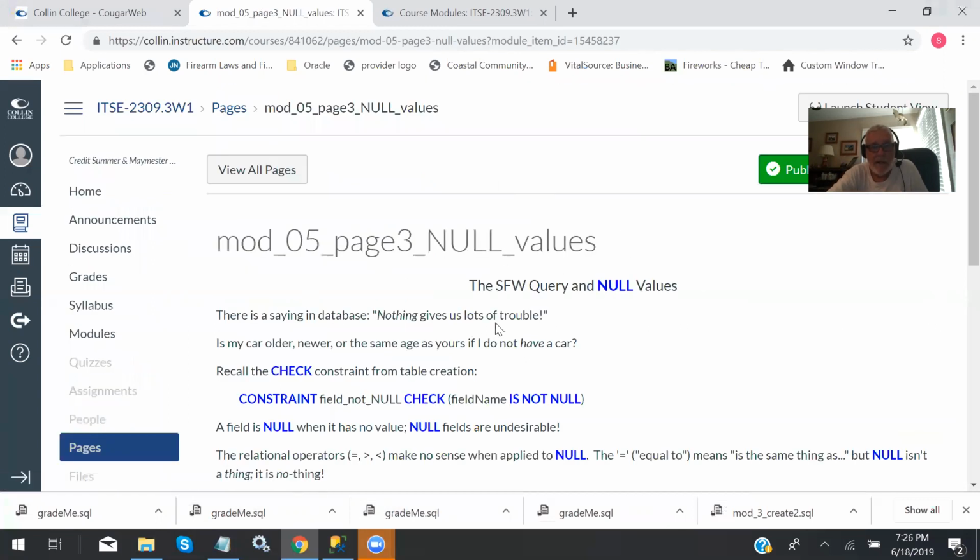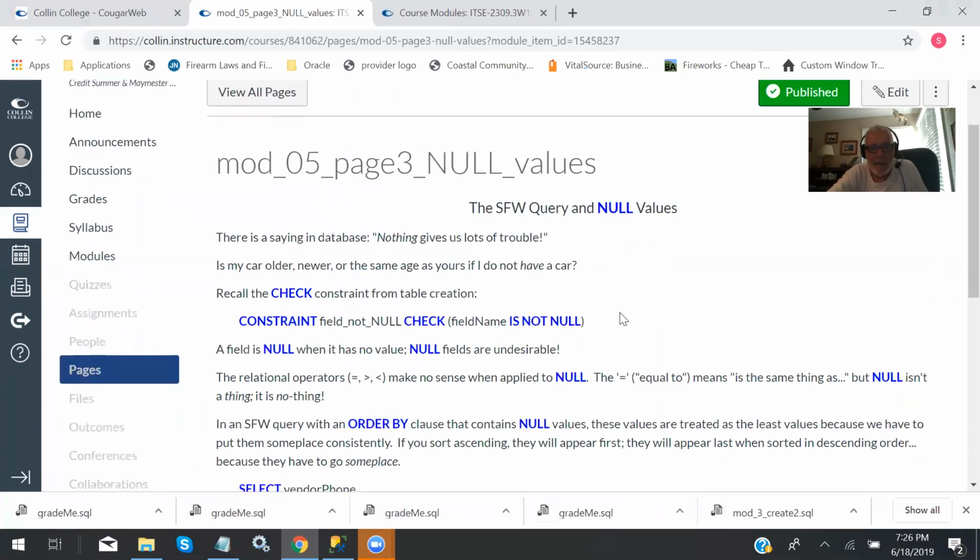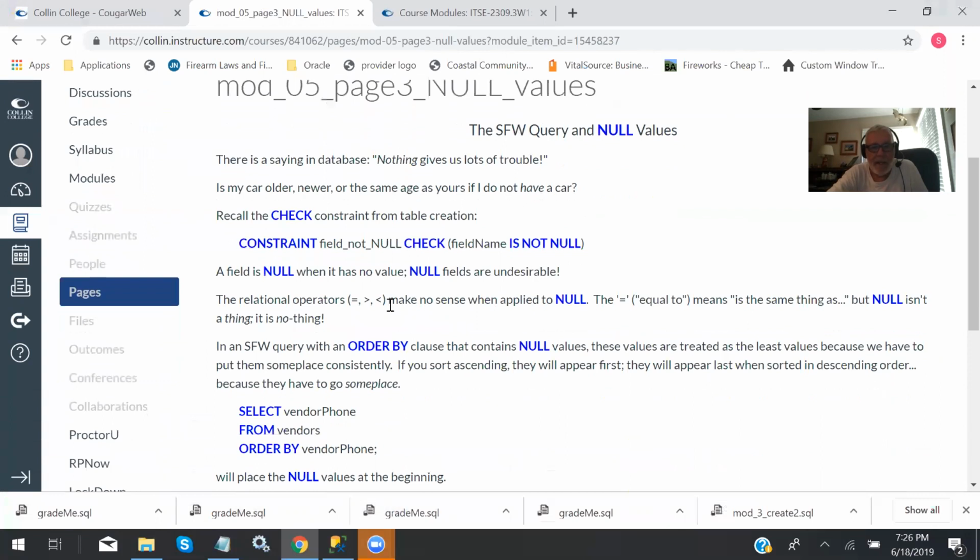Null values, nothing gives us lots of trouble. Null values, I hate null values. We really don't like them at all. The relational operators make no sense when applied to null. The equal to means is the same thing as, but null isn't a thing. Is my car older than your car, newer than your car, the same age as your car if I don't have a car? Well, would they be equal if I don't have a car and you don't have a car? Are both of our cars the same age? The answer is no, because we don't have a car. It makes no sense to ask that question.